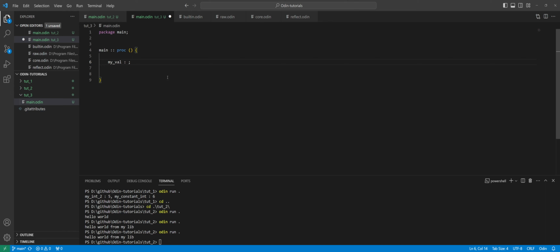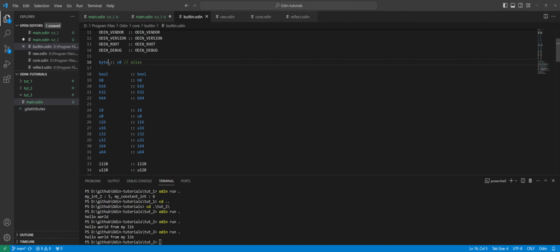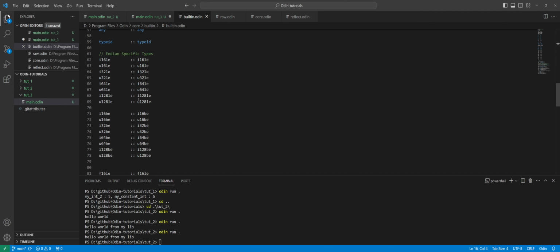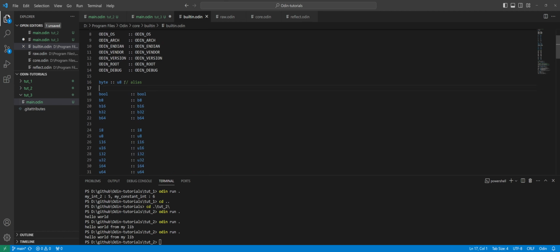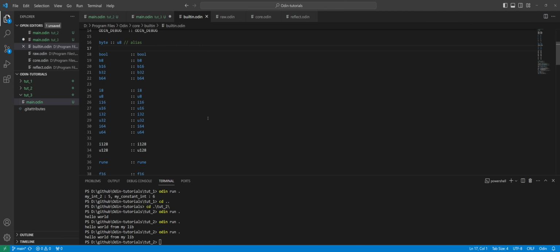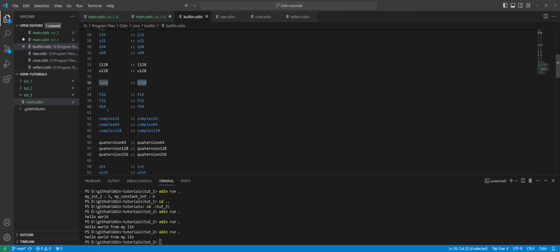And actually, if you ever want to see all the types, here they are. You can find them inside Odin core builtin.odin. Then if you go down here, this is all the types that Odin offers natively, right? So you have bytes, which is the same as a U8. You have booleans, you have byte 8, byte 16, byte 32, byte 64, integers, unsigned integers, runes, which is the same as a char in other languages.